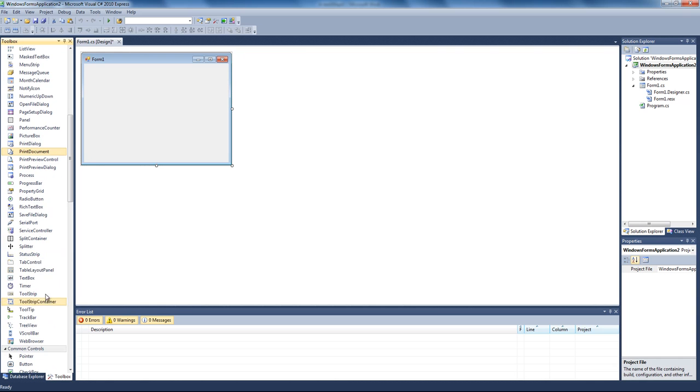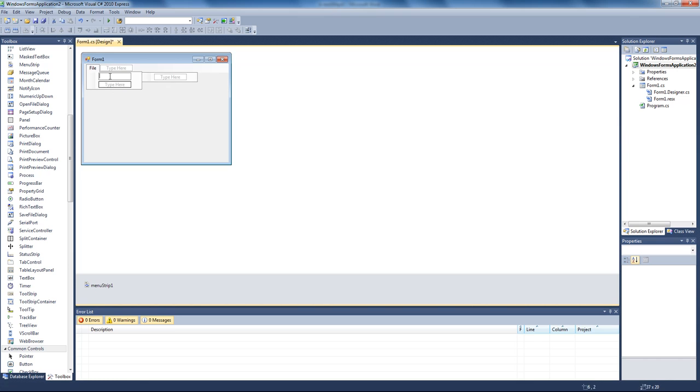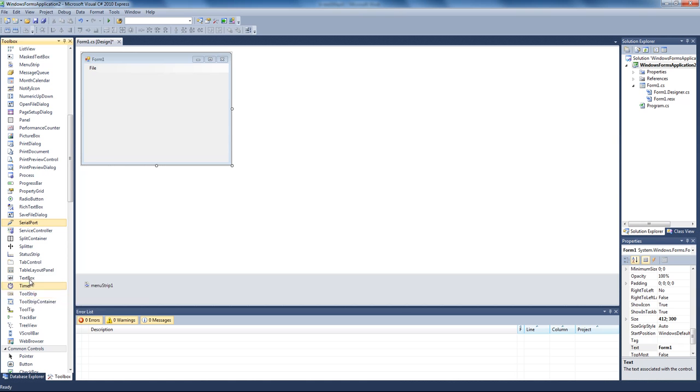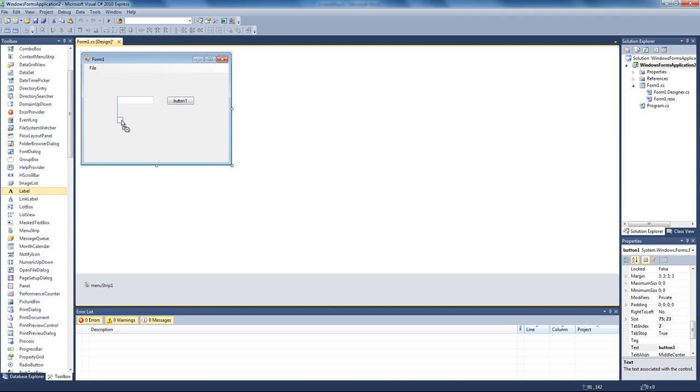Maybe a menu strip. There we go. And File, Clear, and Exit. Then we need a text box, a label, and a button. Text box, button, and a label below.